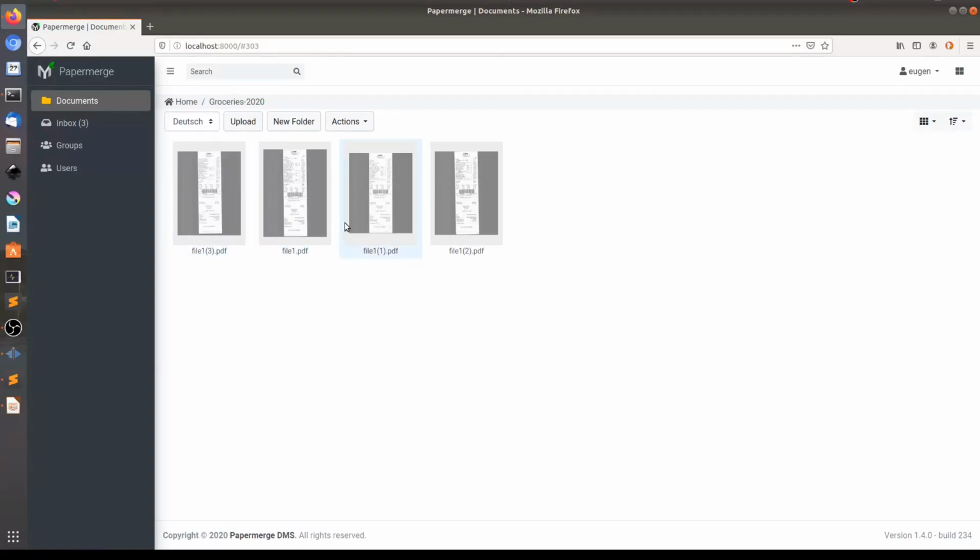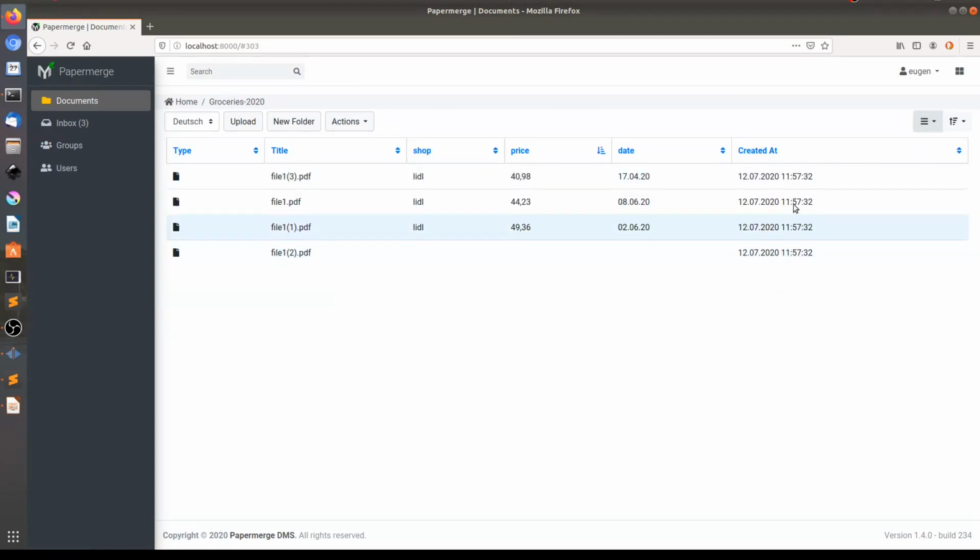Once I introduce that metadata, there's a very cool thing which you can do, and that was not possible in the previous versions. So notice here, you see everything as grid. But you can also choose list. So if you're in list mode, then you'll see, besides title and type of document, three additional columns: shop, price, and date.